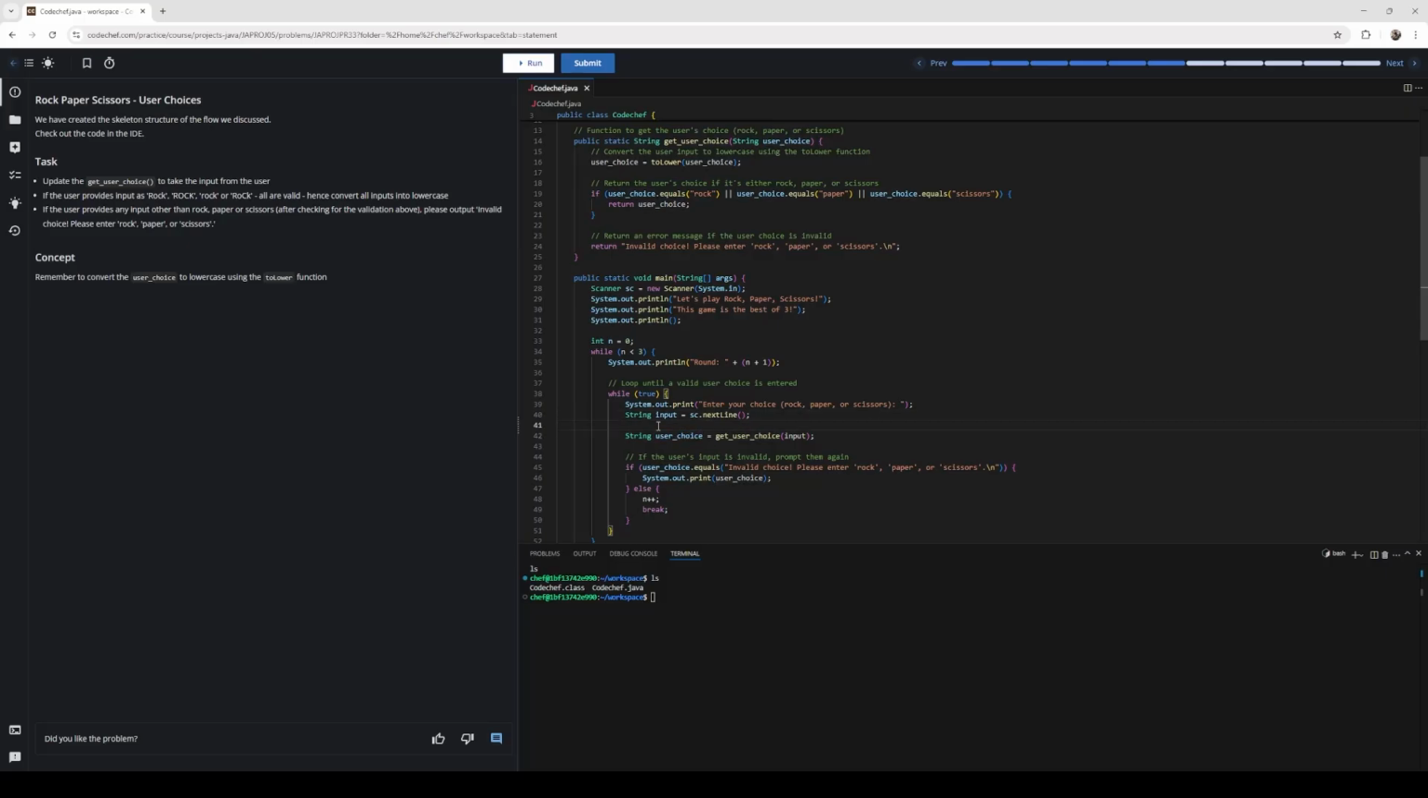We're going to take the input from the user and store it in this input variable. Now we're going to take a variable called user choice, and then we're going to run the getUserChoice function with the input given by the user as an input, and we will be getting our output from this function in this particular variable. And then over here we're going to compare the two. That is, if user choice equals an invalid choice, that is, if user choice equals an error case, then we're going to print out the user choice, or else we're going to increase the round value by 1, and then we're going to break out of the loop.